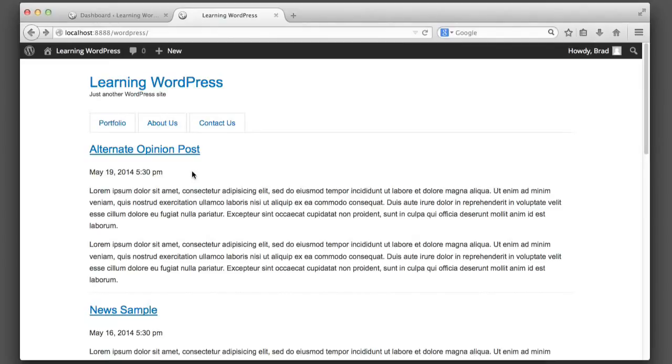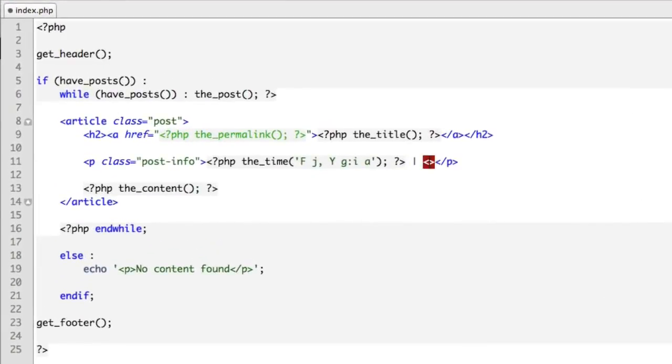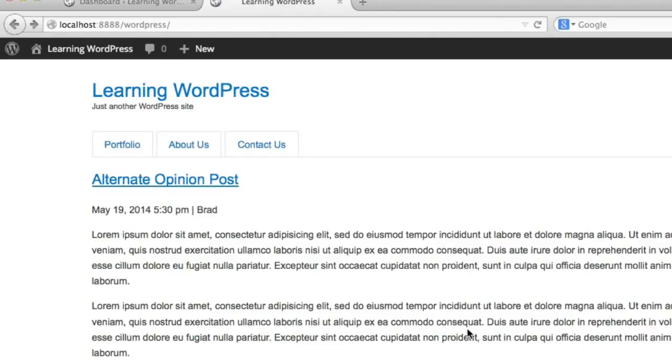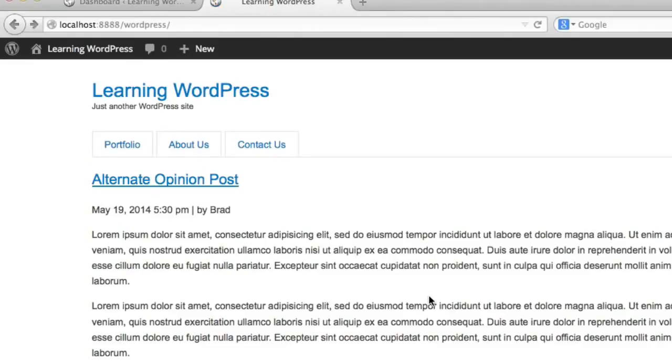Moving on, let's review how to output the author name for each post. So in our code, directly after the date, we'll create a separator, drop back into PHP, and WordPress has a function named the_author. It's that easy. So you can see we're now outputting my name because I am the author of all of these posts, but for some websites, you'll have multiple authors all contributing content, so it's useful to output the author name. Now, we'll probably want to say "by" and then the name. But let's take it one step further.